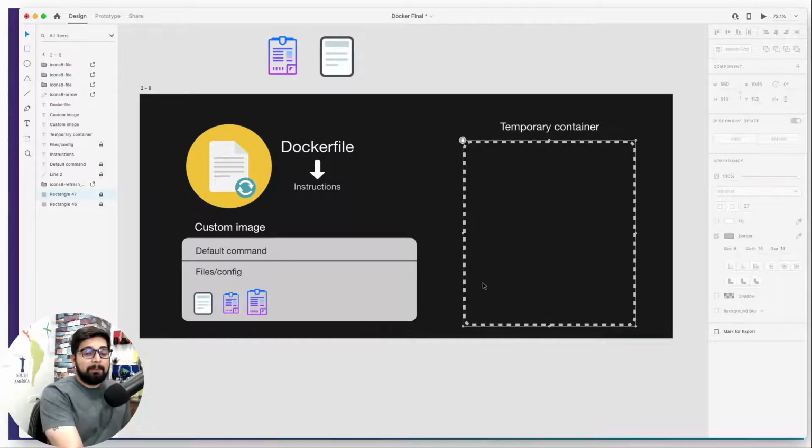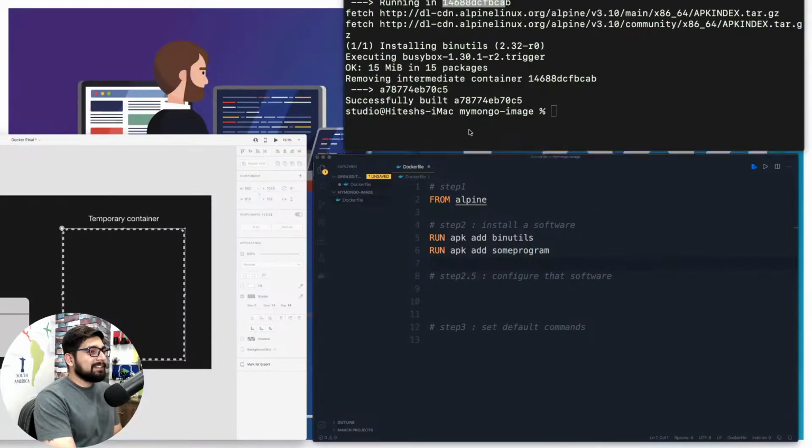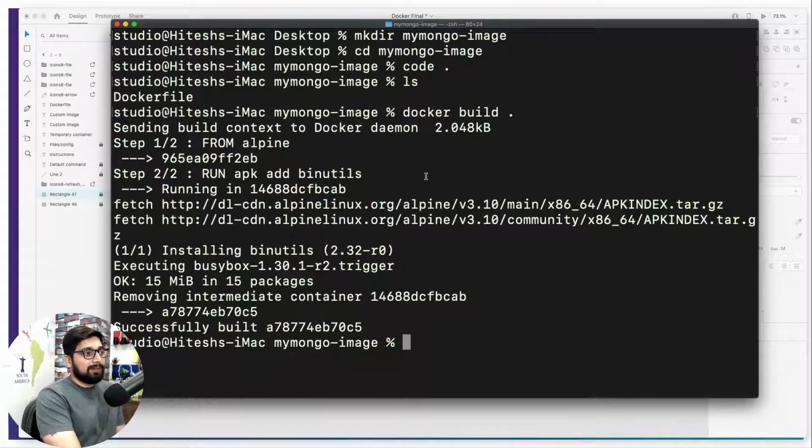removed. There we go. So do you really want to say, hey Hitesh, are you saying that every time a new instruction is being loaded in the Dockerfile, we're going to create a temporary container and execute everything in there? Yes, you got it exactly right. Let's validate this one more time, and now you'll be able to understand that.